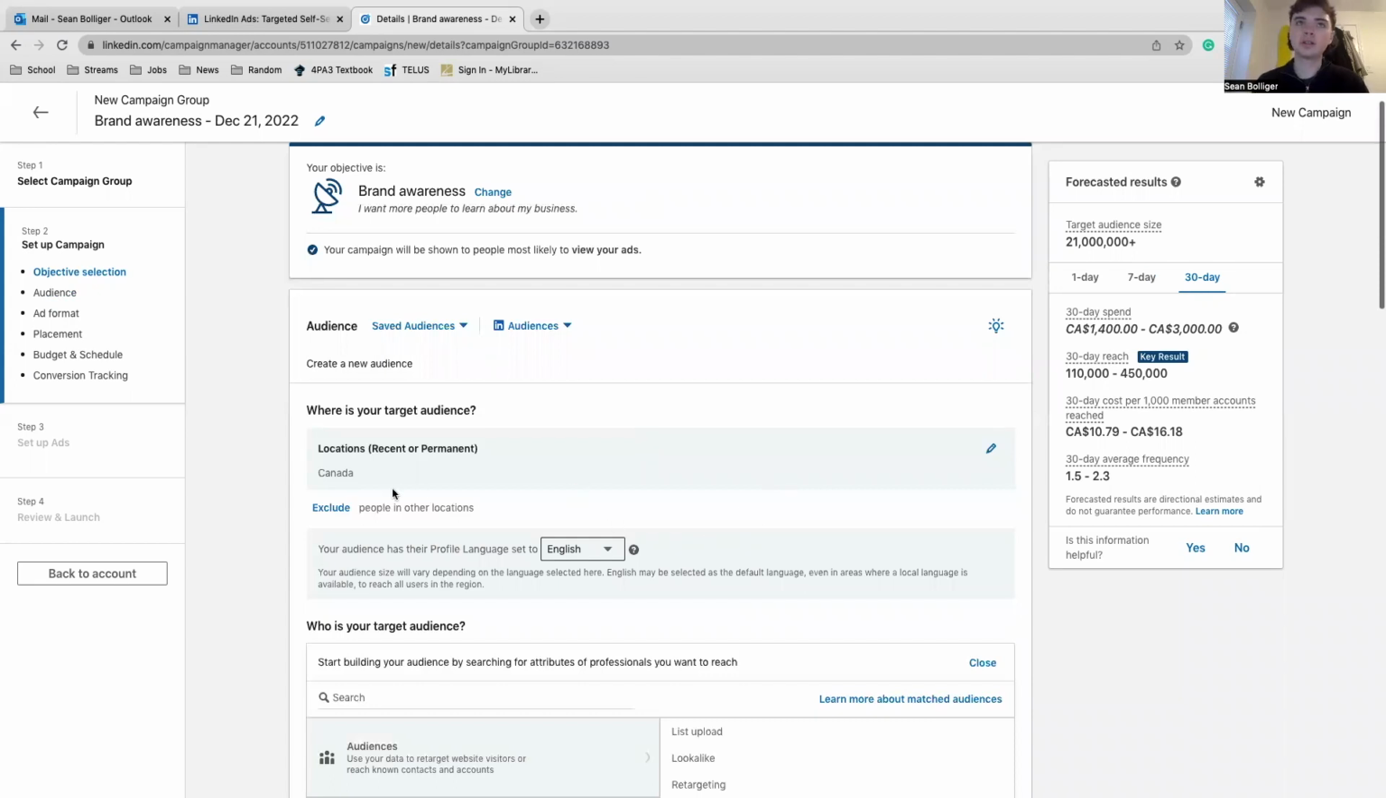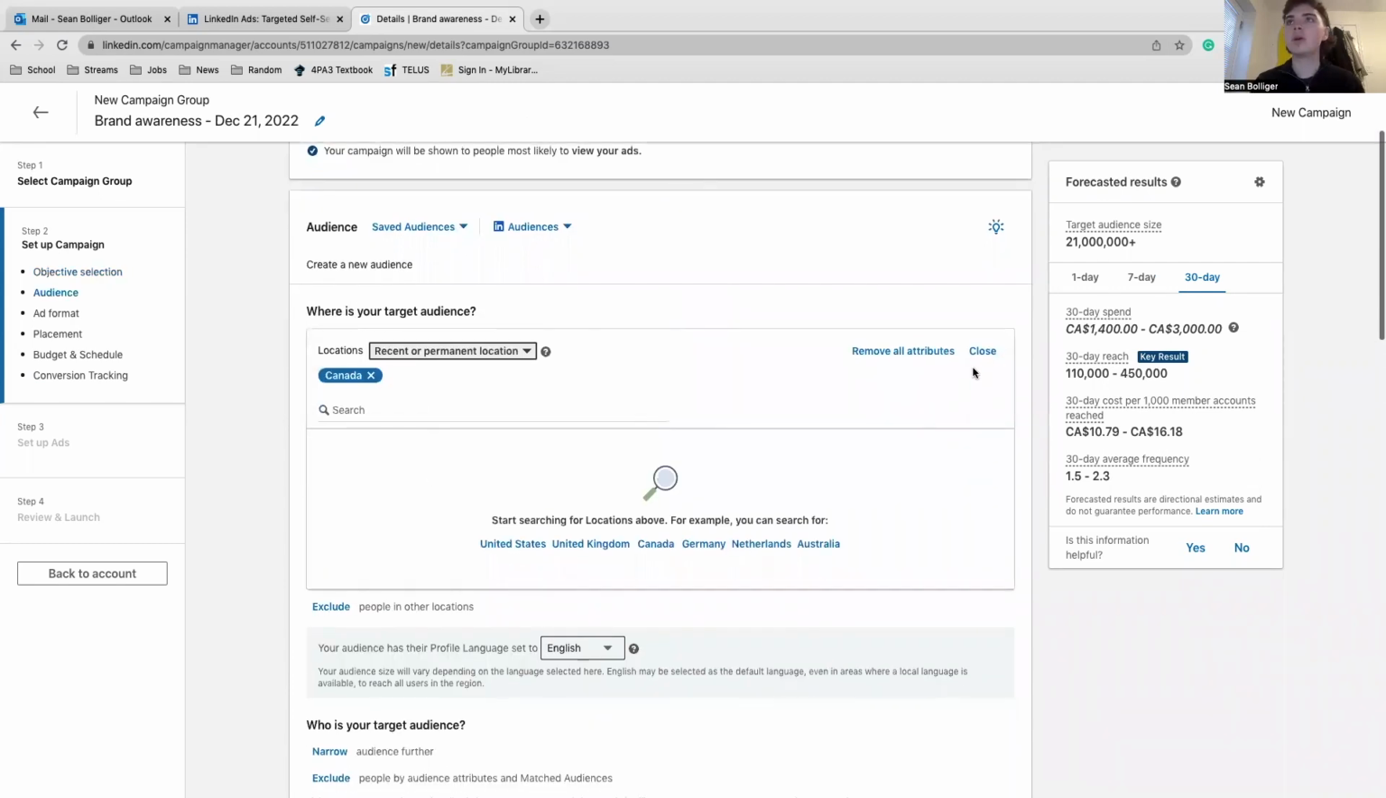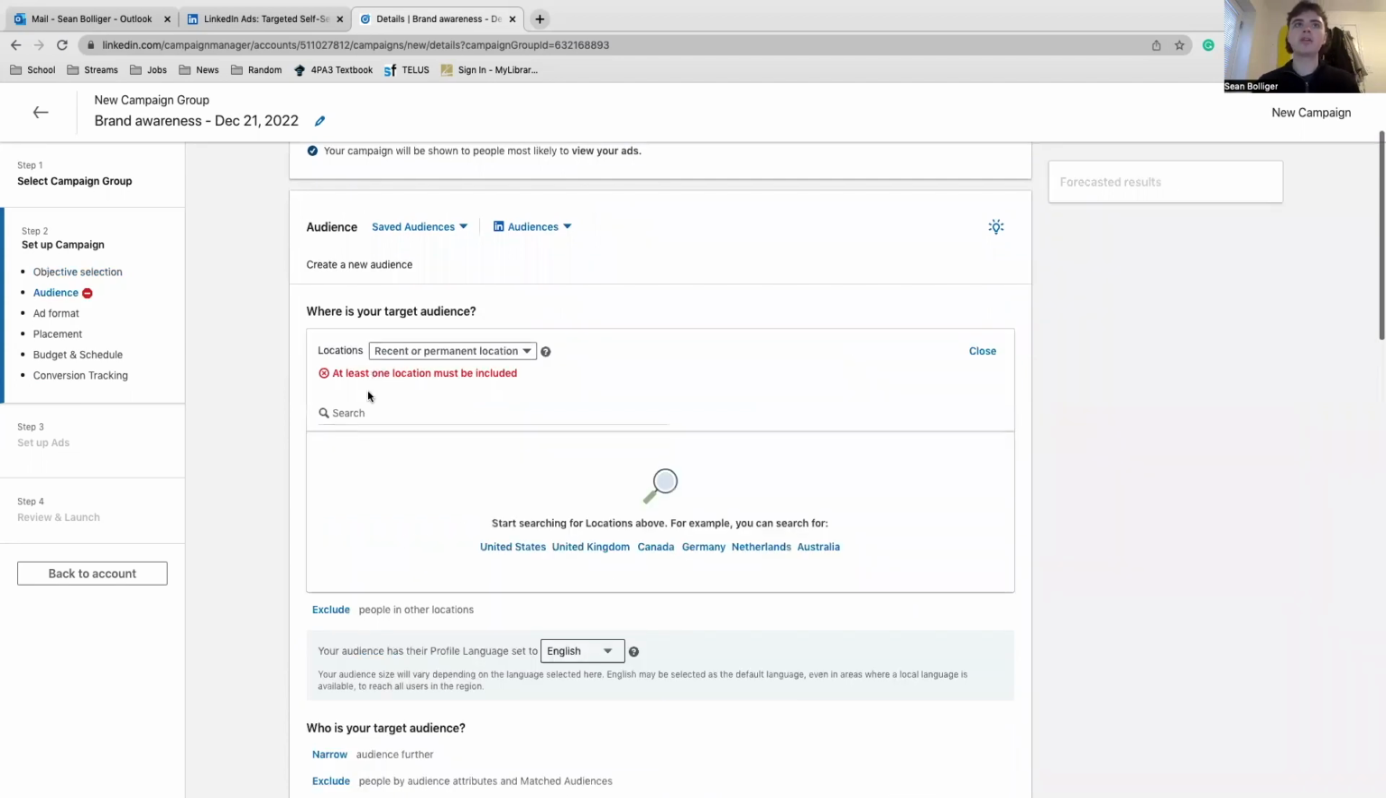So the first type of segmenting we're going to do is we're going to segment by location. So right now it's just selected as Canada, but we're going to go in and edit by clicking on the little pencil here. We'll get rid of Canada, and let's say our client operates in Ontario.